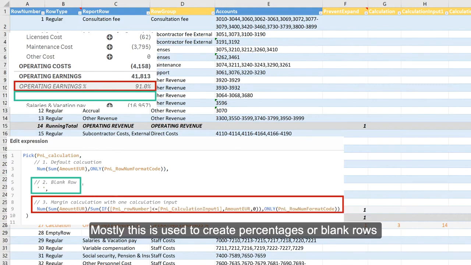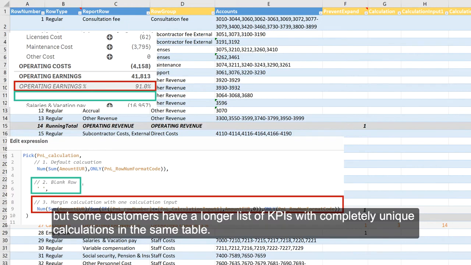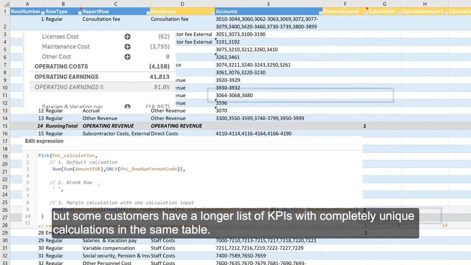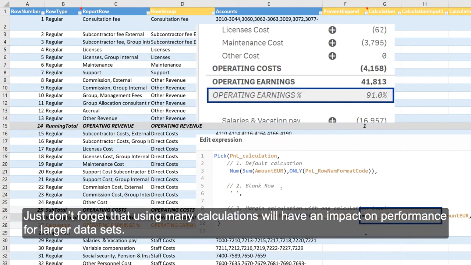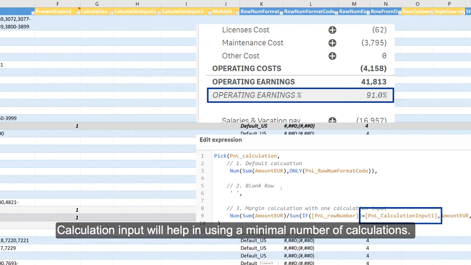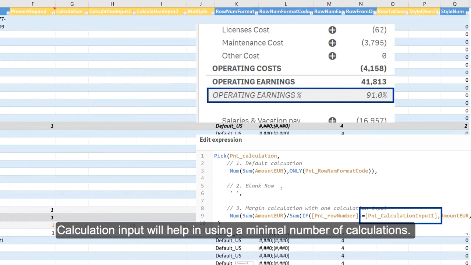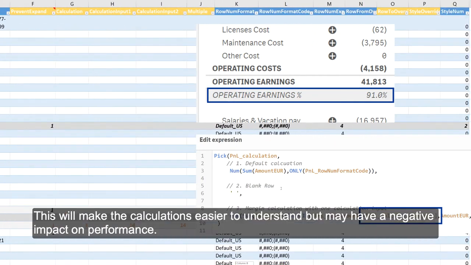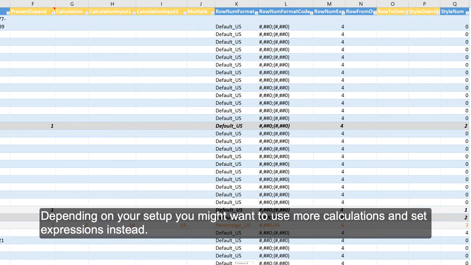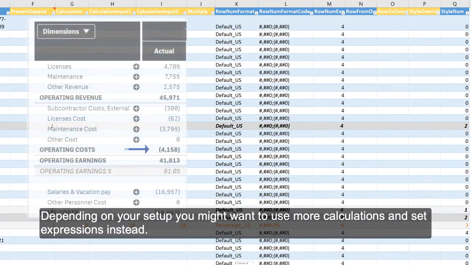Mostly, this is used to create percentages or blank rows, but some customers have a longer list of KPIs with completely unique calculations in the same table. Just don't forget that using many calculations will have an impact on performance for larger datasets. Calculation input will help in using a minimal number of calculations. This will make the calculations easier to understand, but may have a negative impact on performance. Depending on your setup, you might want to use calculations and set expressions instead.